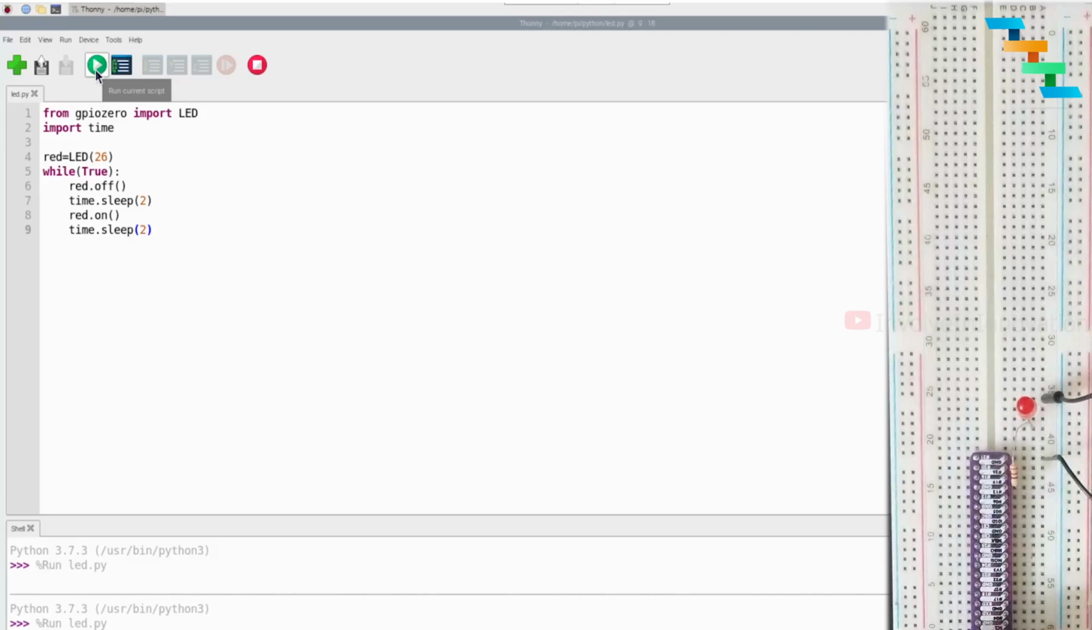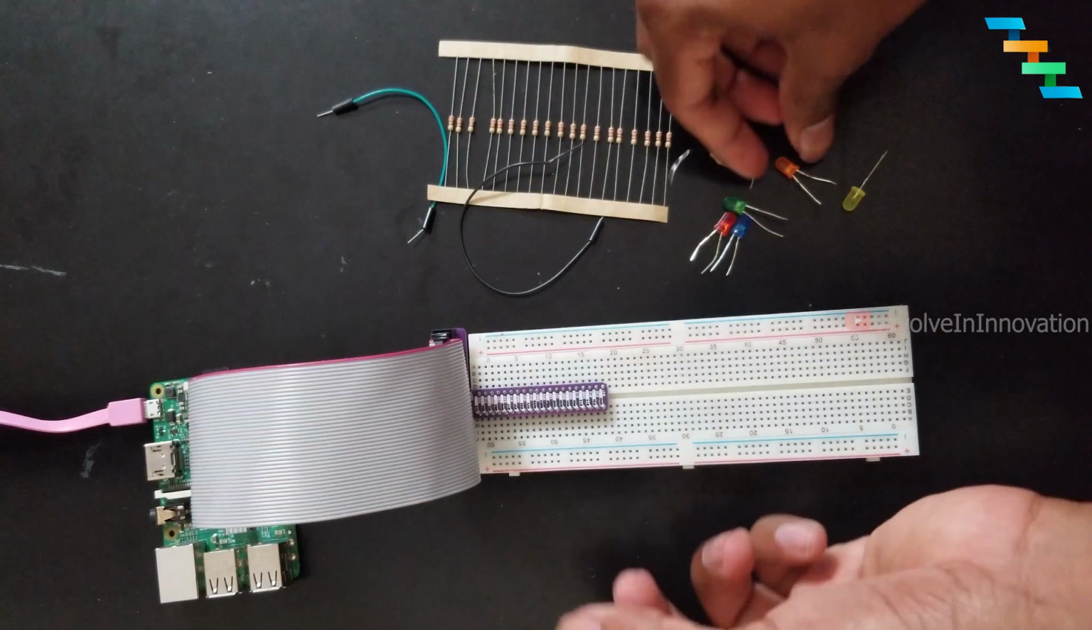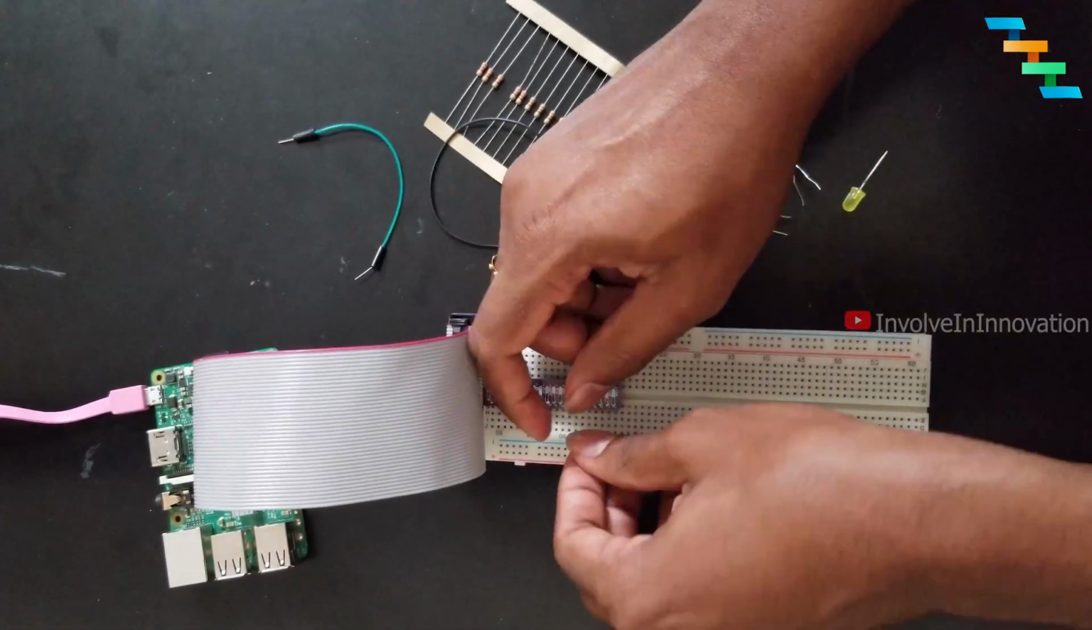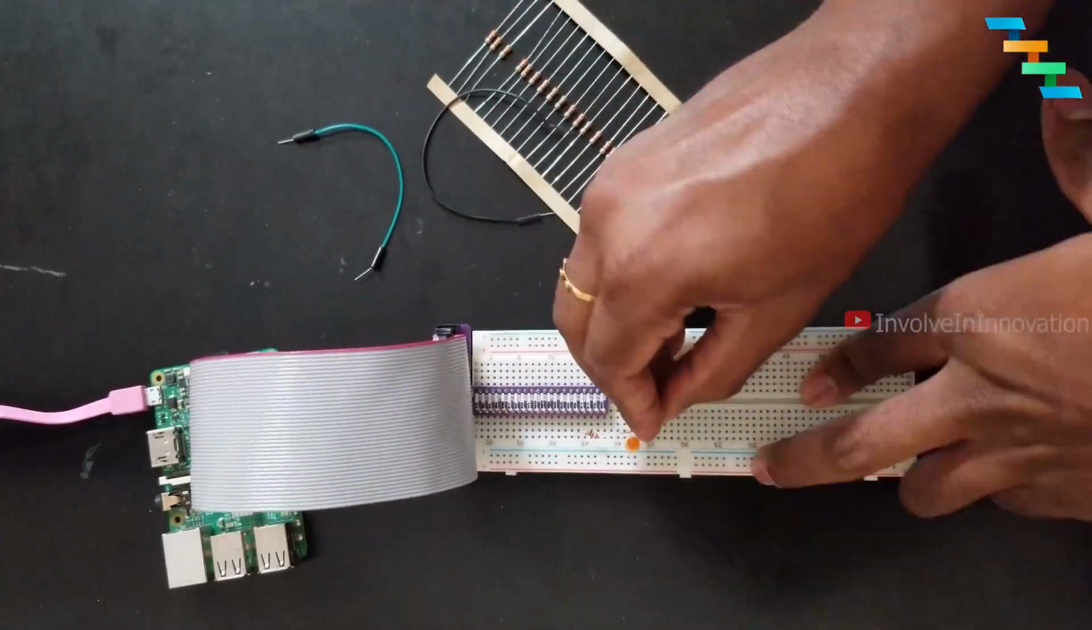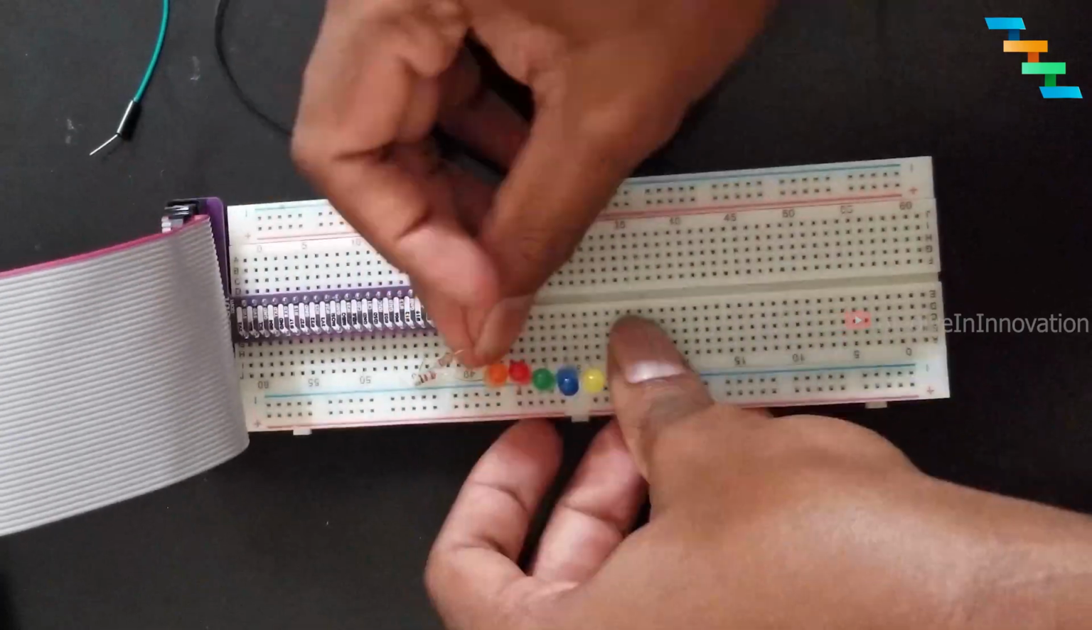Now with this knowledge, we will make multiple bulbs blink in series. This is a very cool project. We use 5 different colored LEDs. Connect a resistor to each LED's positive terminal. Here we are using the same 220 ohm resistor, and connect this positive terminal to the different GPIO pins and connect the cathode to the ground.